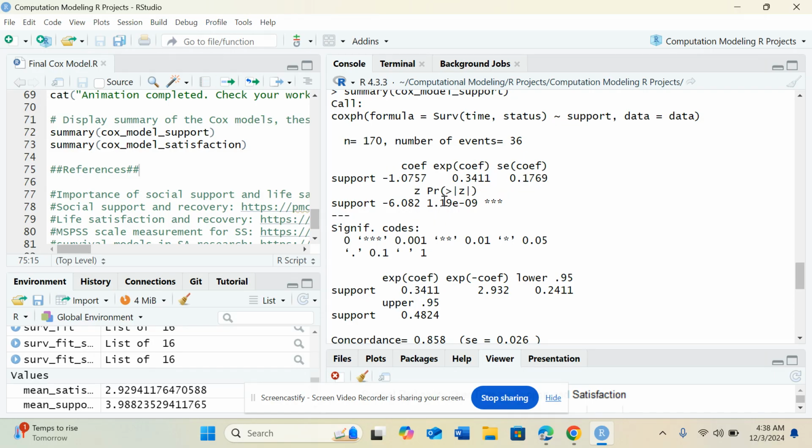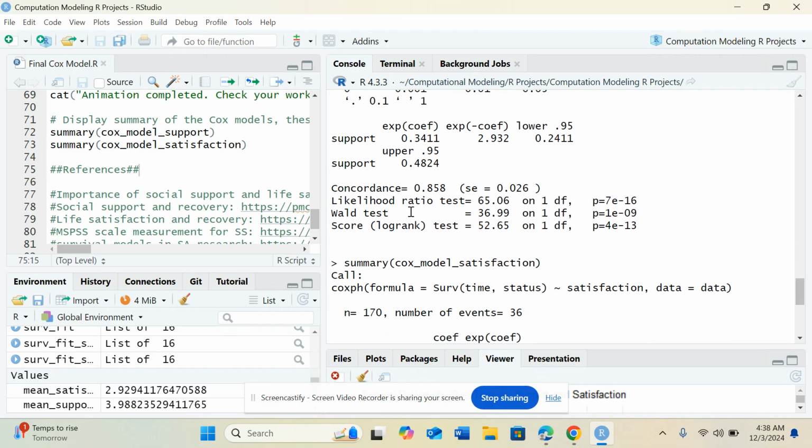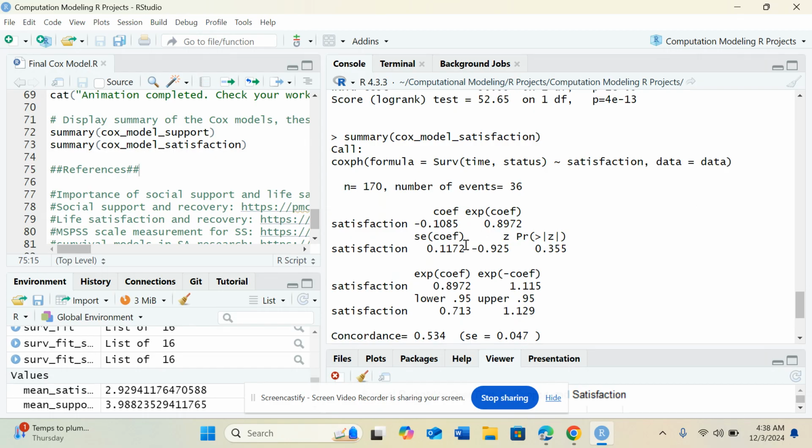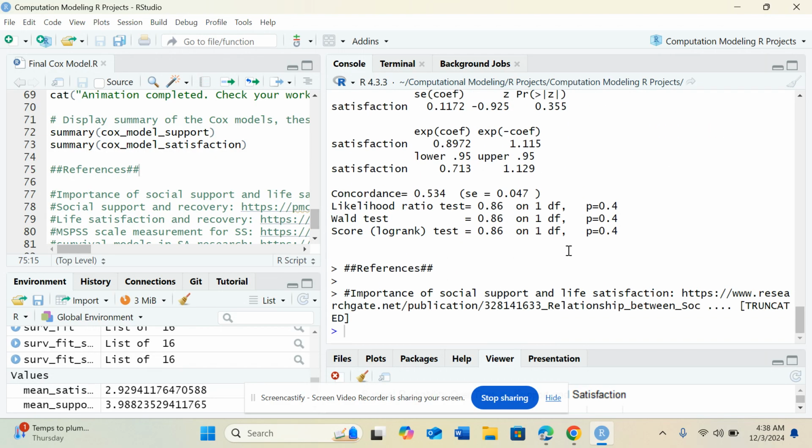And this is the p-value, which shows that it's super significant. And this is the z-score. And here's the concordance index, and then these tests, I'm not sure exactly what they are, but they're showing basically that it's also significant. And then there's also the result for satisfaction, which isn't significant.